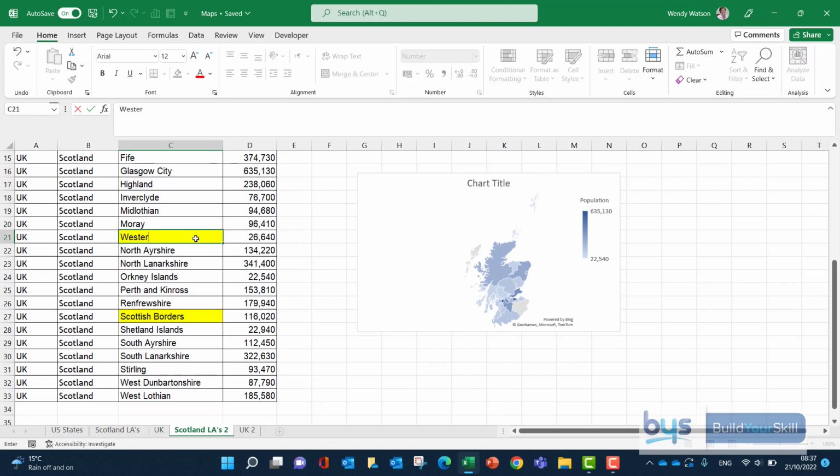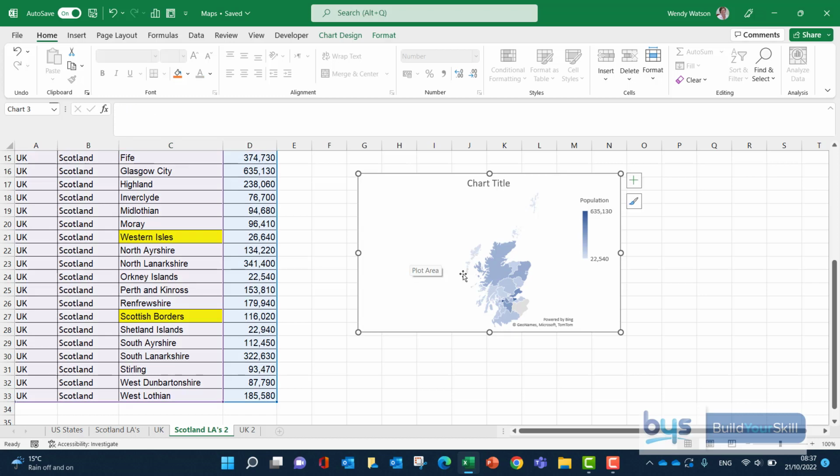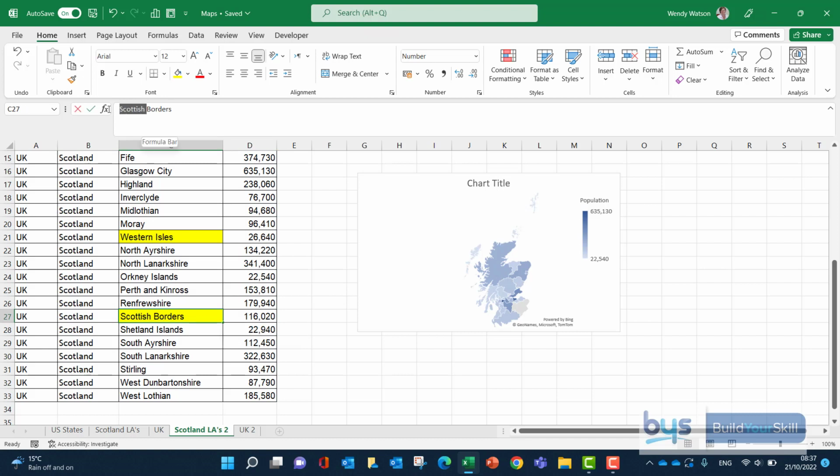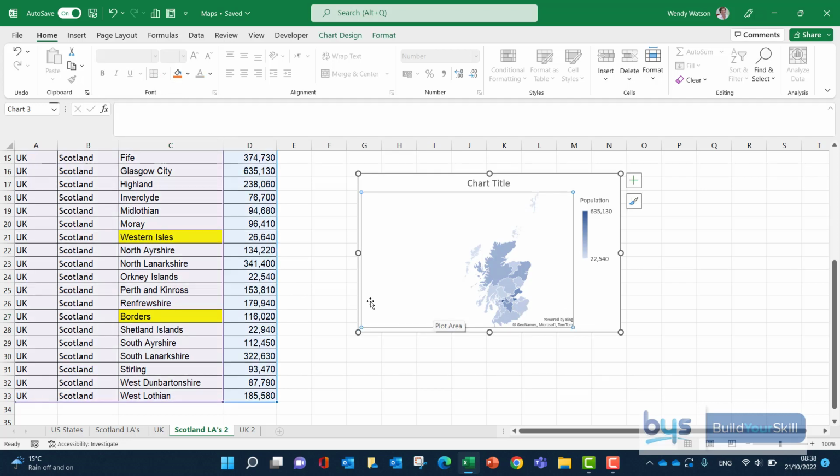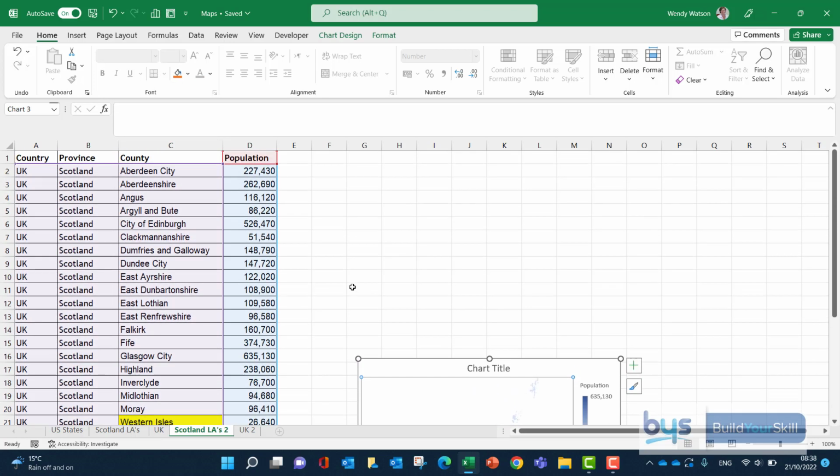So put the Western Isles in, and you'll see the map will change from grey to blue. There we go, quite a faint blue because the population there is quite small. And then we have to take out the word Scottish from the borders, and you'll see the grey section there will change. So this is how you can create a map of Scotland in Excel.